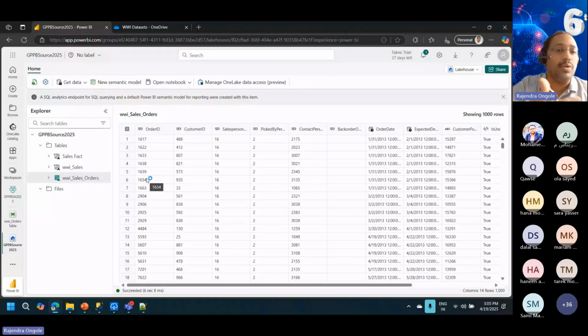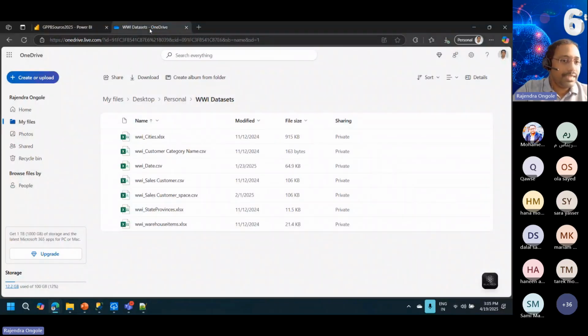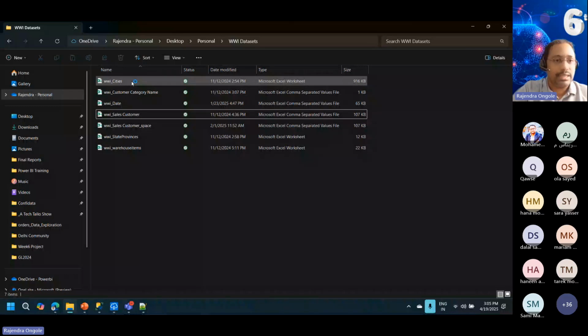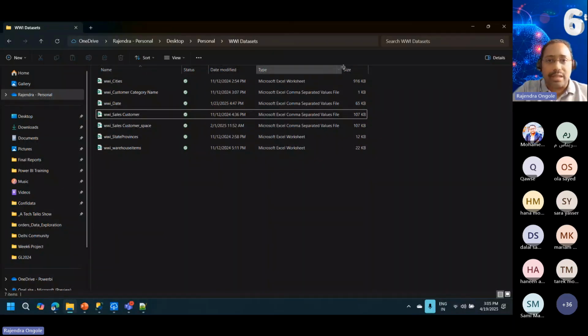In this way, we can pull and extract the data from on-premises to your lakehouse. Fine, let's extract a few more tables via different approaches, that is Dataflow Gen2 and then manual extraction via CSV files. Assume I have the files downloaded in my local drive and I want to import this set of files into my lakehouse. You can see here WWI cities, customer name, date, and so on. The main thing to observe is that a few tables are in CSV format, comma separated values, and a few files are in Excel file format.